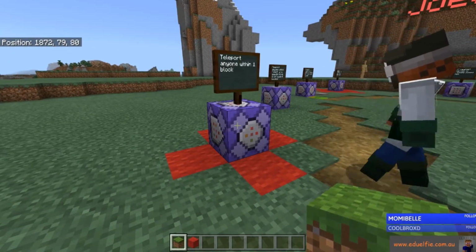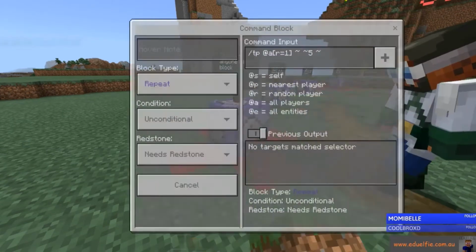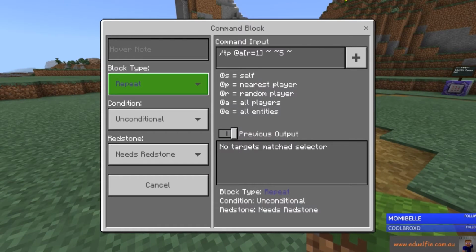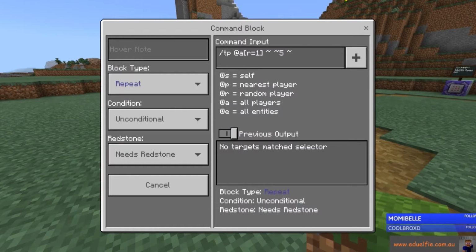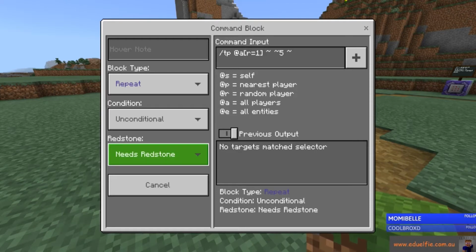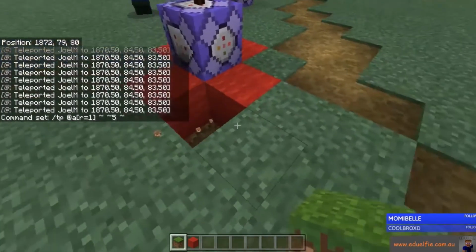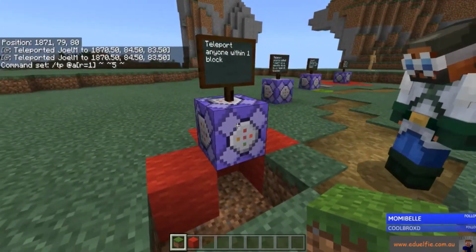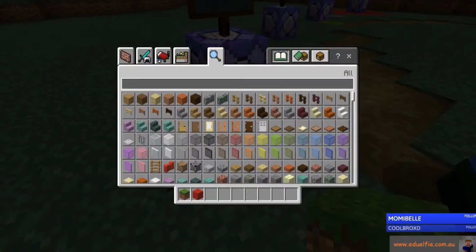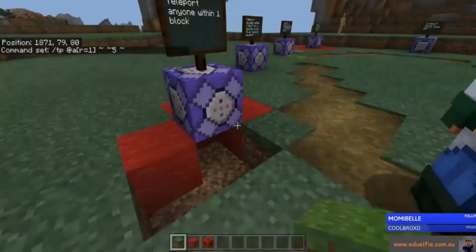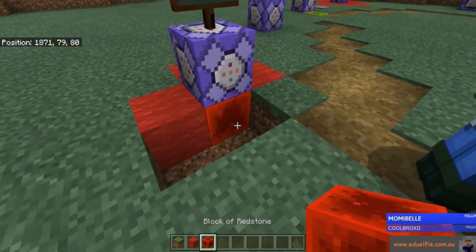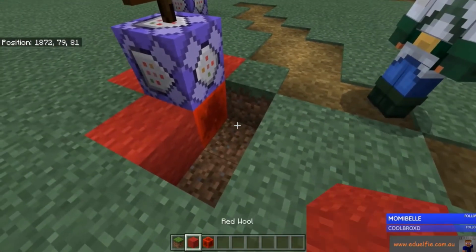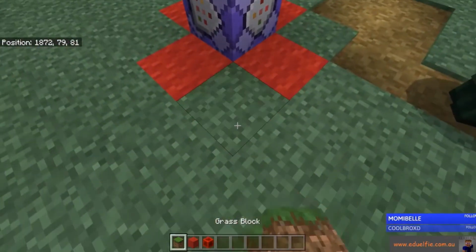So this is basically a replica of that first area radius command block over there, isn't it? So teleport anyone within a radius of 1 up 5. Only this time it's on a repeat, and it's unconditional. And I want to highlight this whole needs redstone thing. That's really useful, because you can't actually edit these command blocks when they're running. I've had many troubles with that in the past, until I worked out that if you want to edit it, you just need to be able to break that redstone so it's not consistently running.